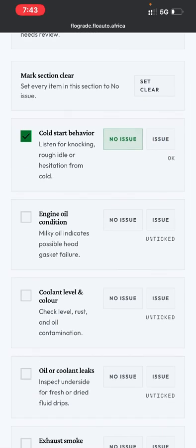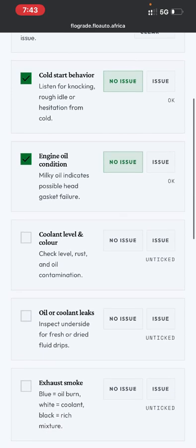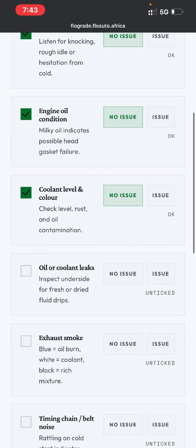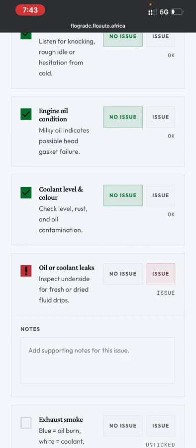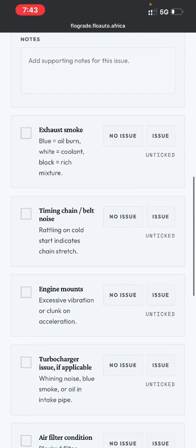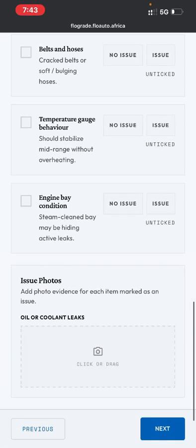We have engine oil condition. If there is no issue, you select no issue. You have coolant level and color. If there is an issue, you select issue. If there is no issue, you select no issue. You have oil or coolant leak. If there is an issue, you select issue. If there is no issue, select no issue. You check through all the items and select their conditions.